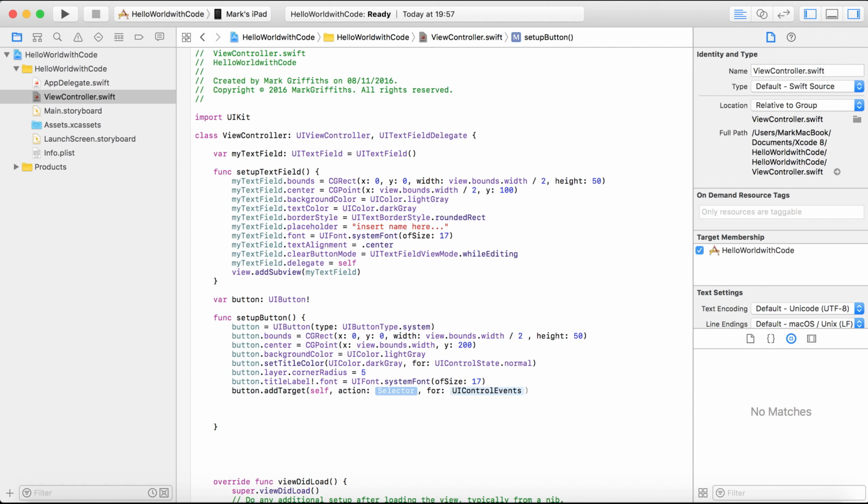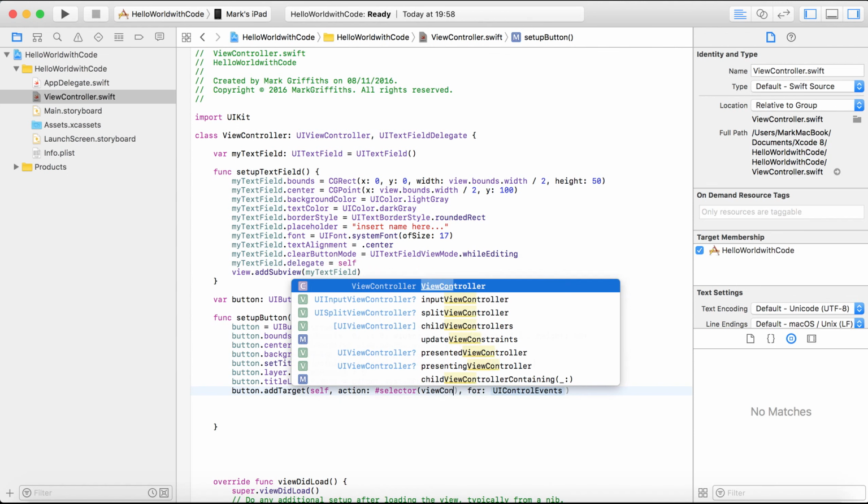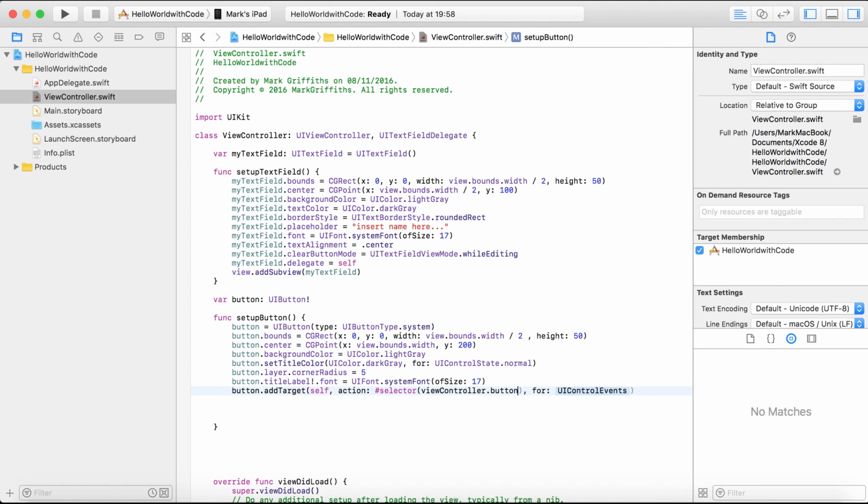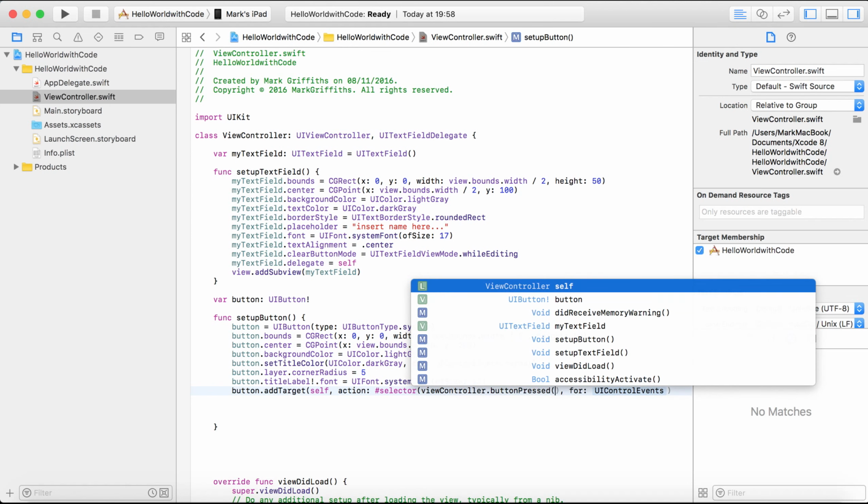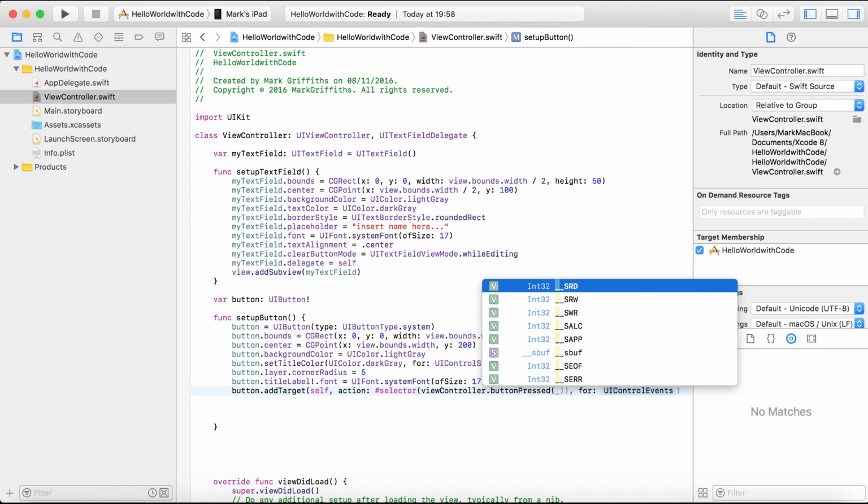and the action, so let's say selector, ViewController, and that's going to be buttonPressed. We haven't created this yet, so don't be surprised by anything you see here. It's going to look a bit funny for the minute.